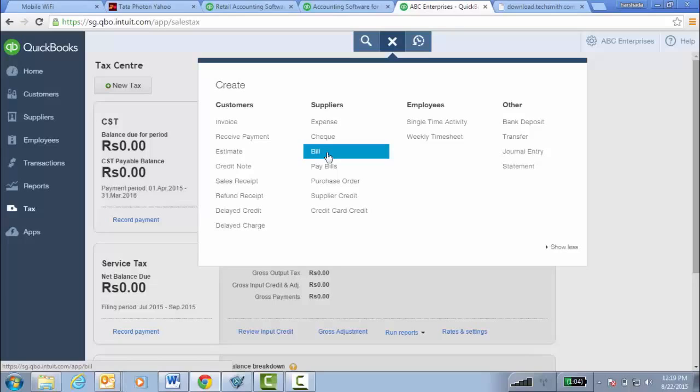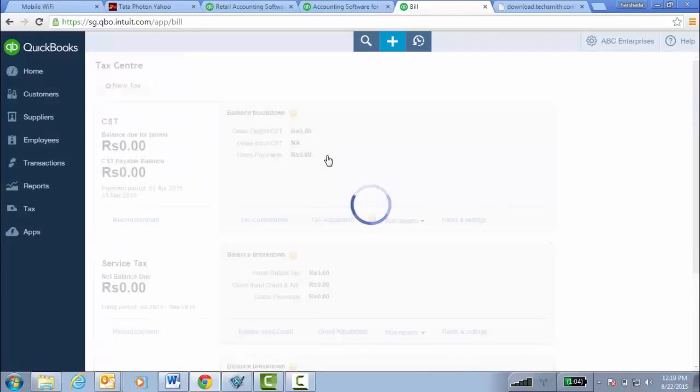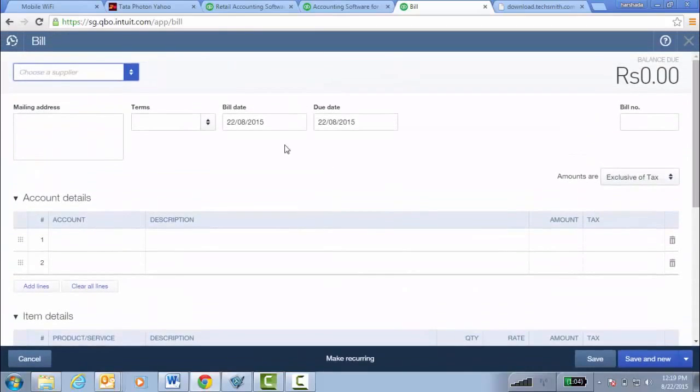For cash purchases, use check option, and for credit purchases use bill option. Let us book one bill option first. Click on bill. Put your supplier details. Click on add supplier.